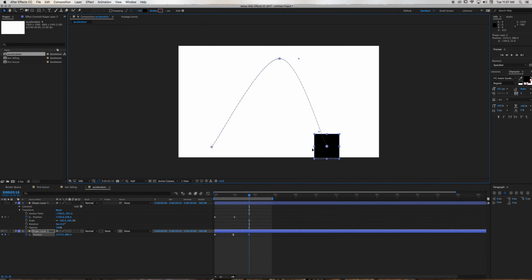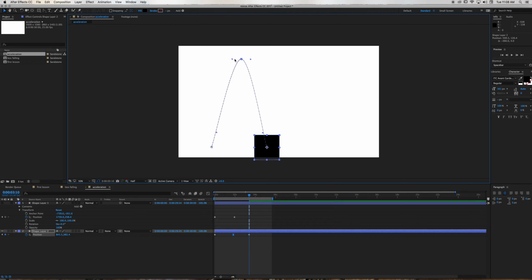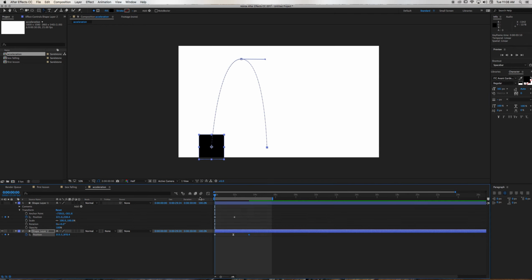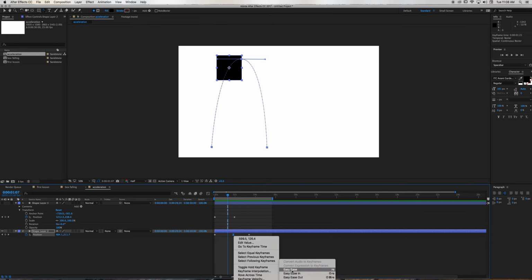So I'm going to get that, and I'm going to move that over there. I'm going to get this keyframe, and there we go. So my animation is more like a parabola. There we go. So now that's okay. Still not the best. And that's why After Effects, let's just change that back to normal.